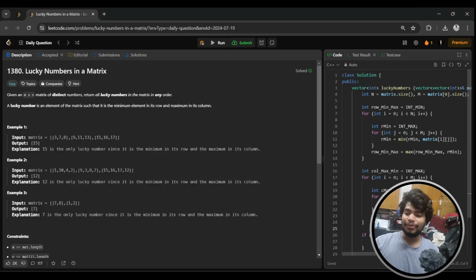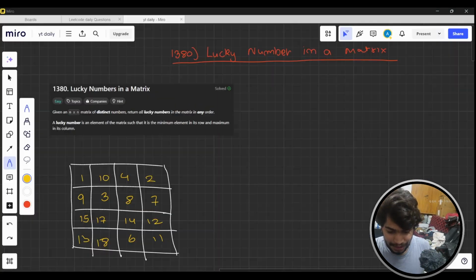This is Ankish, and today we are going to solve a question, Lucky Numbers in a Matrix. Let me start with the question description. In this question, you have an M cross N matrix, which has all distinct numbers. Each element will be unique in this matrix for sure.